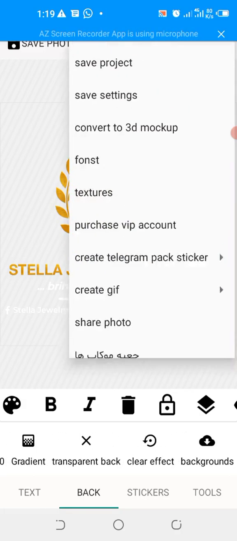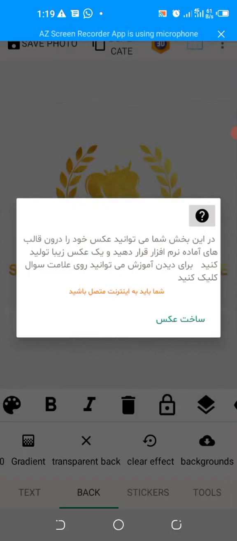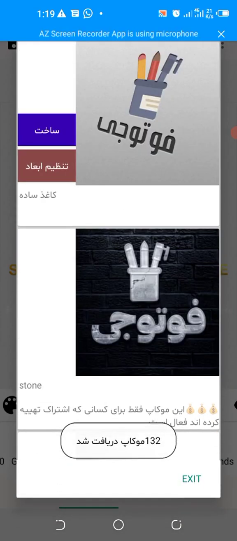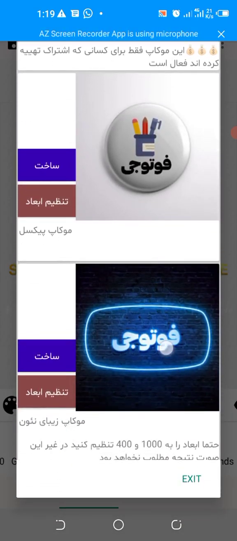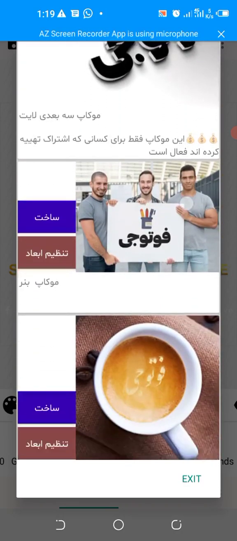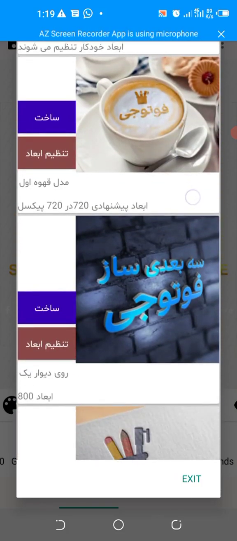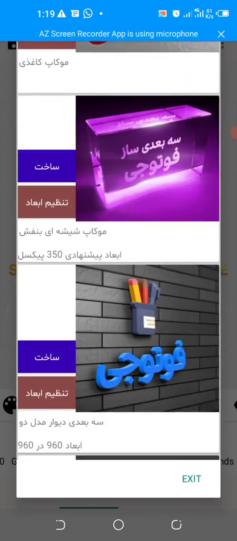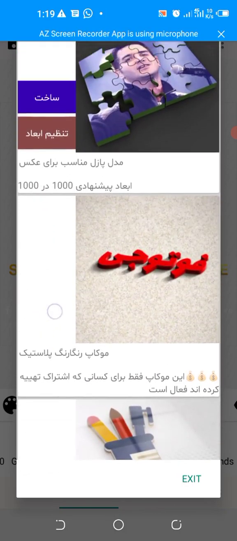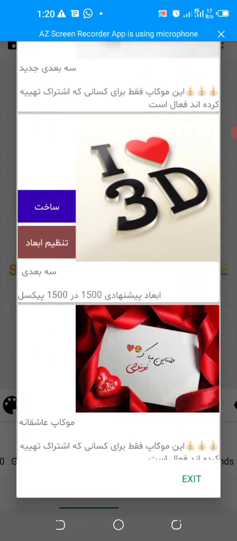So I'll come to this option, now just come to convert to 3D mockup. Now it's giving me various options of 3D mockups. I can barely access this because it is not in English. So I'm just going to select the one I want. You can see most of these options are not free. Like this one is not free, that's why it's not having options here. This one I can use, that's why it's giving me options.